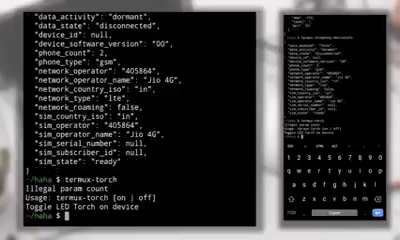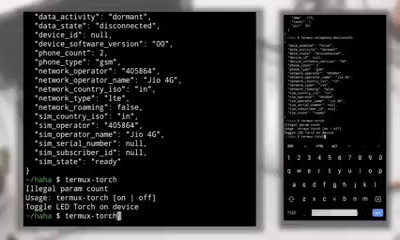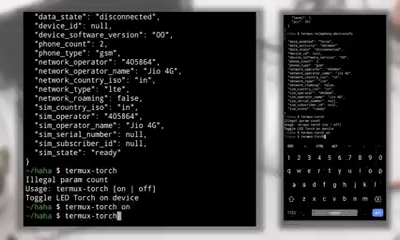You can also turn on and turn off your phone's torch without leaving terminal. Type Termux-torch and then type on or off. Typing on will turn it on and off will turn it off.